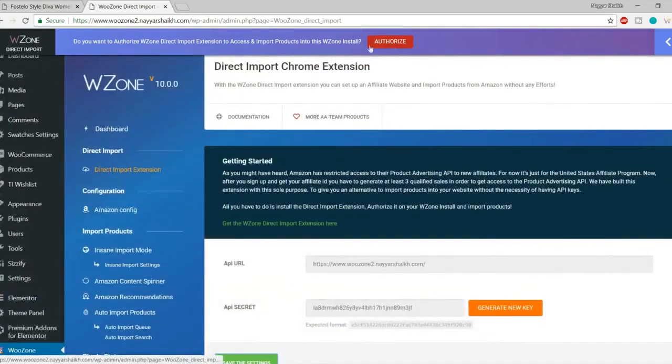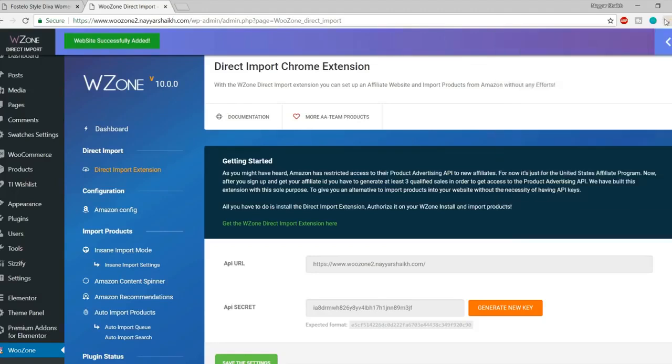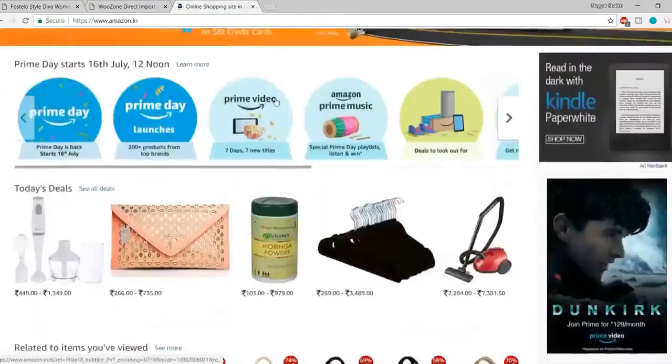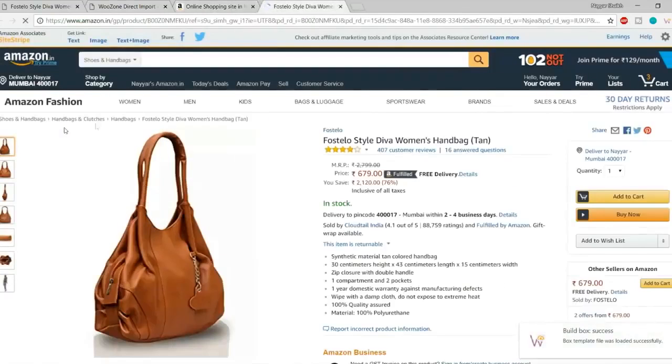Now at the top you'll see this option which says authorize. Very important, make sure you click on this authorize button. Now it says website successfully added. When you click on this button, as you can see, this website is successfully added. Very good. Now we can import products from Amazon. So let's open amazon.in, or whatever Amazon you're affiliated to, and let's open some products.